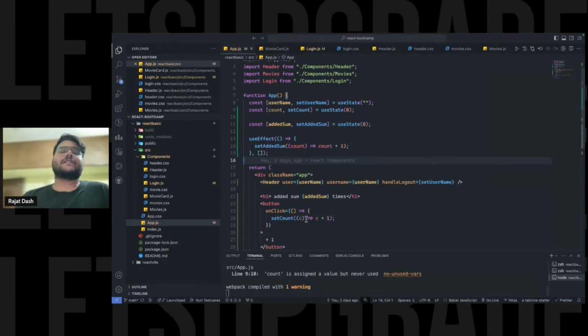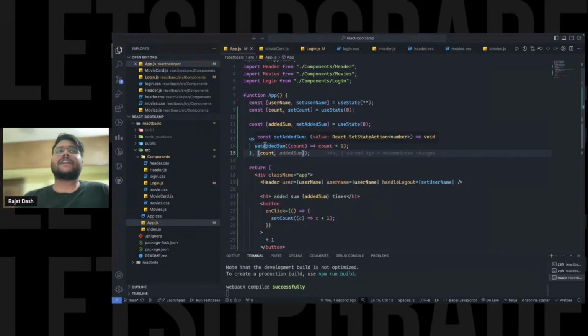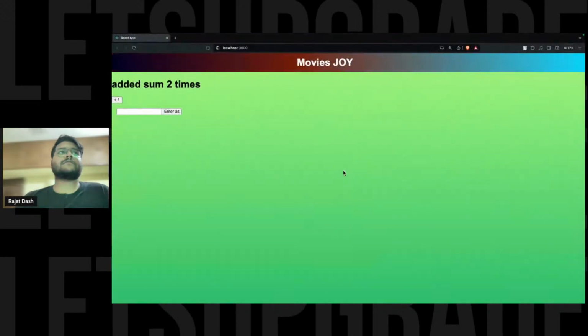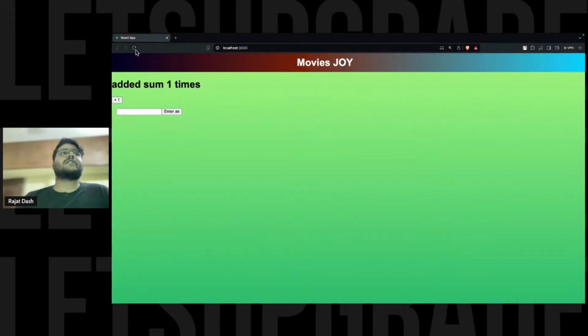So every time this count changes, this function will run, that is setAddedSum. This addedSum will get incremented by one. So initially, for the first time it runs, it says one. And whenever I click on this plus one, it will say plus one, plus one, plus one, and so on.